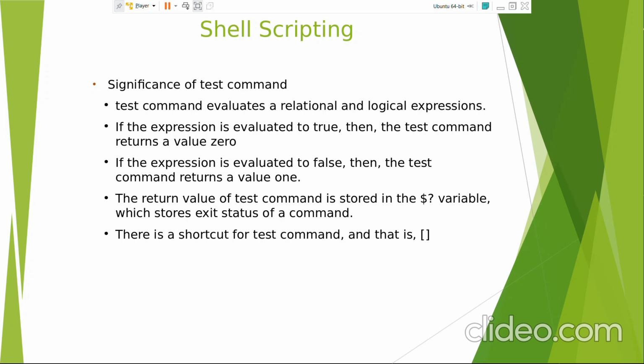So there are two ways of specifying the syntax when you are evaluating any expression with the test command. One way is by specifying the test keyword. The other way is by enclosing that expression within a pair of square brackets. So even when you are enclosing the expression within a pair of square brackets, it means that you are testing the expression with the test command, because this is the shortcut of the test command.